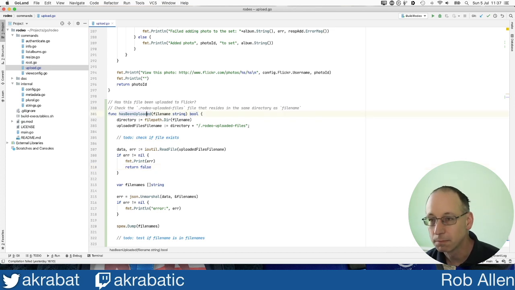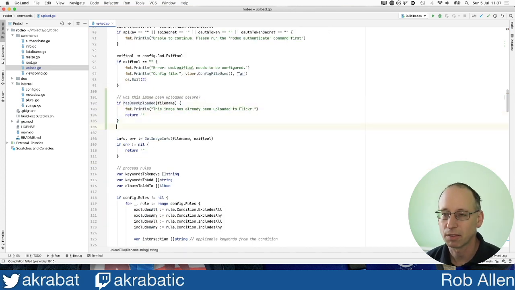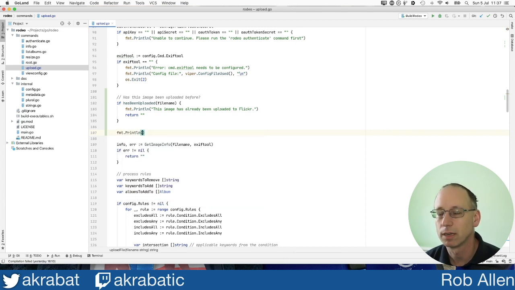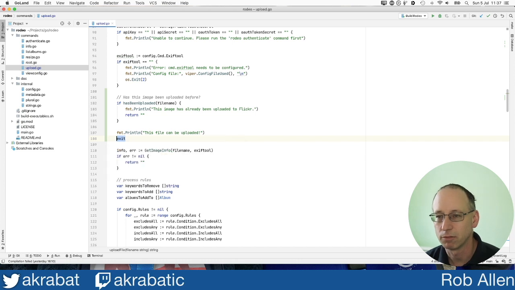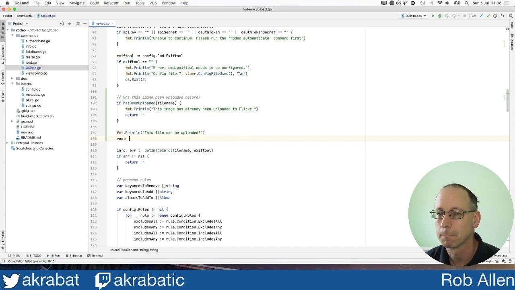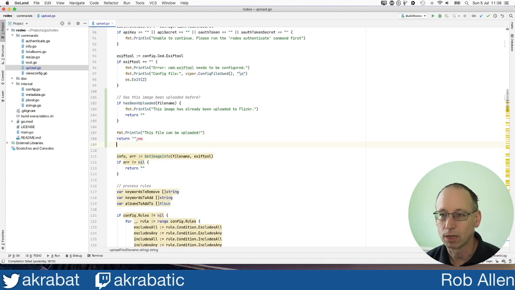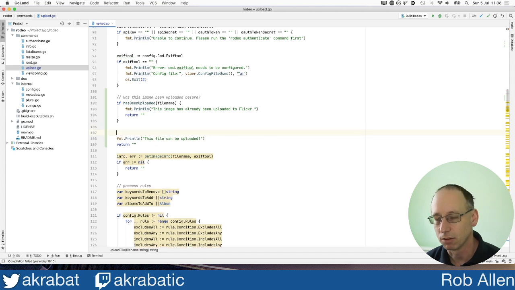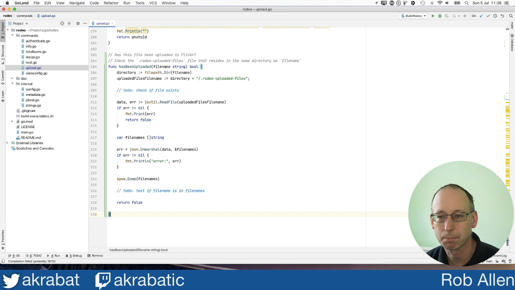So what we should have done is put something in here. Format.println: this file can be uploaded, followed by a return. So now it's not going to accidentally upload the file because we just got this hard-coded thing. So let's add a to-do. Remove this so we don't forget.